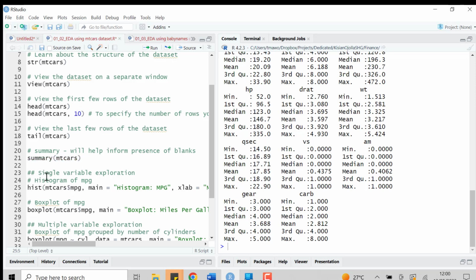Exploration involves a lot of visual exploration of the dataset, and of course you can explore a single variable depending on the type. The histogram can be used to look at the distribution of numeric data. So here we're going to look at the histogram of the variable called mpg. In R, for you to reference a variable, you say the name of the dataset, and then to reference the variable you use a $ sign and then the name of the variable.